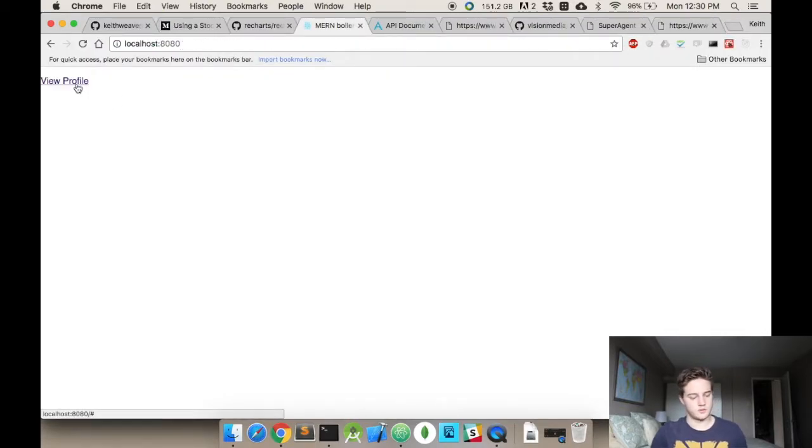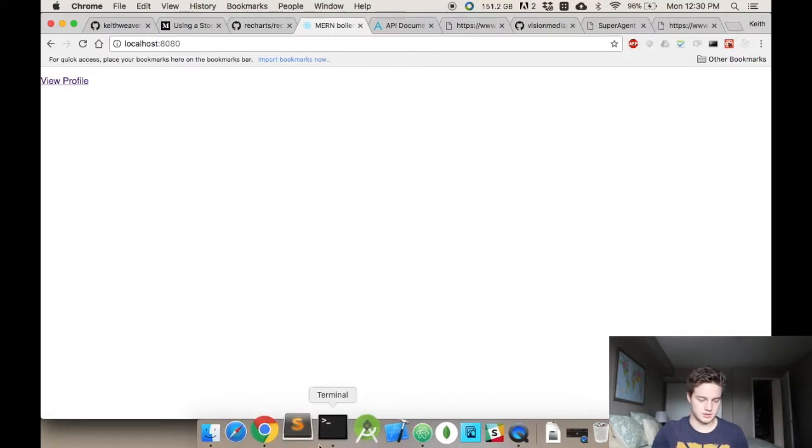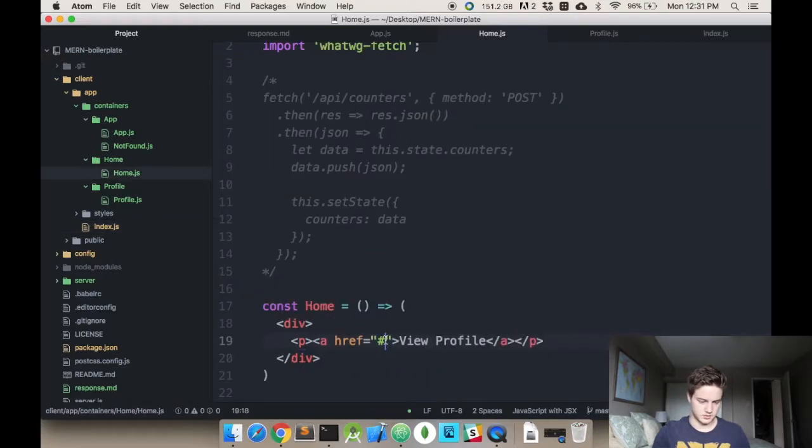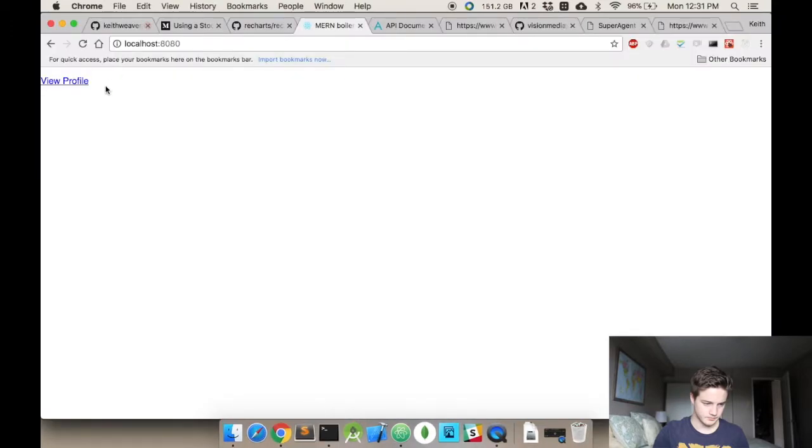As you can see, we have view profile, and it has a dead link on it, so we have to change that. So go to home, and change this to be profile, save, and it's now changed to blue because I haven't been there. So hit that, and we're on localhost 8080/profile, and so that's all set up.